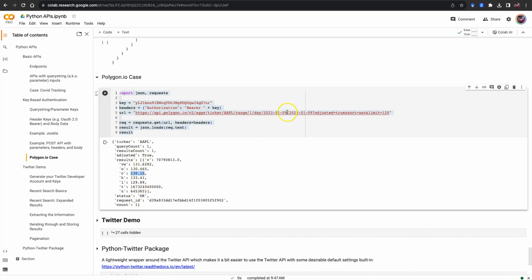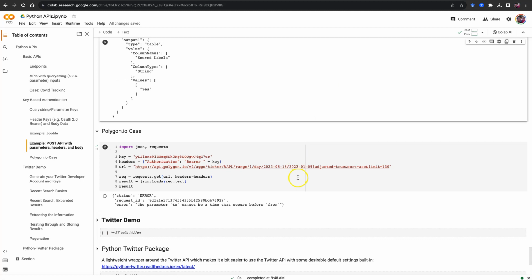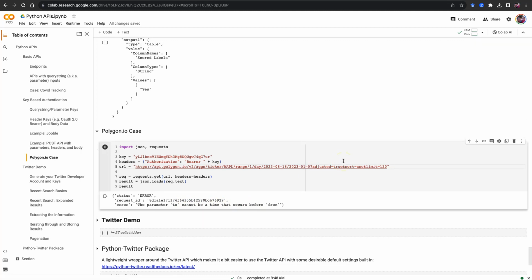Where's the date? I know we put it right here, but I don't see it given back to us in the result. Well, I'm going to put in today's date. What is it today? I'm in August, and I think it's the 18th. Oh, I forgot to adjust this date too. Oh, the parameter 2 could not be a time that occurs right here. So I see the first one is from this date to that date. So this date has to be before that date. So actually I better go back a day and then see if this will work.